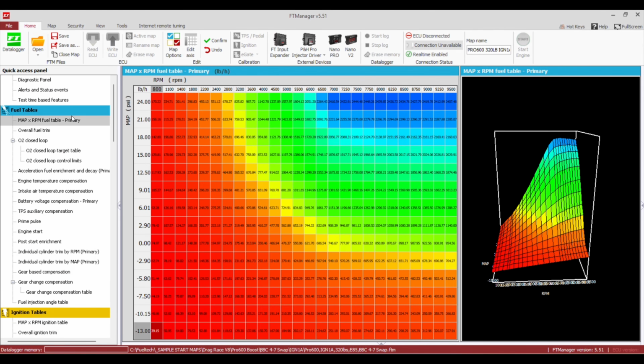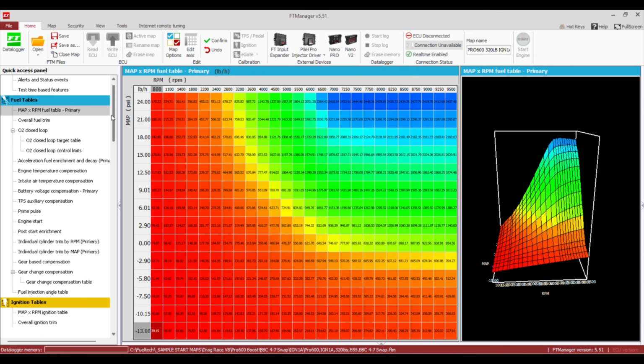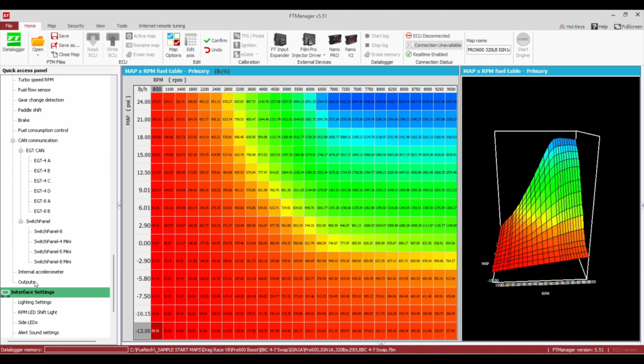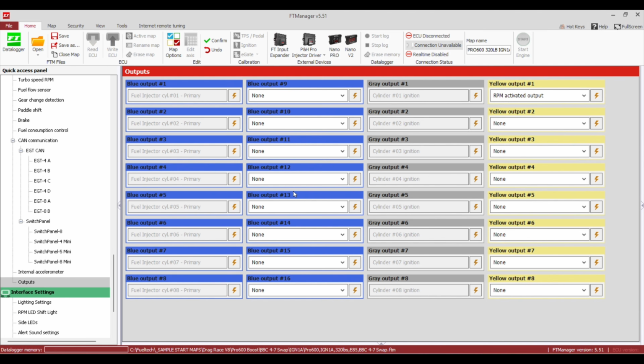Alright guys, so hopping on the computer, we have one of our sample start maps open. It's for an FT600. It's got the most outputs, that's going to be the one we're going to use. If you have a 450 or 550, same thing applies, you just have less outputs to work with. We're going to kind of go over this by sections. Blues are normally for injectors, grays for coils, yellows are auxiliary things. Yellows are your only ones that can also do 12 volt activation. Grays and blues can only do ground.